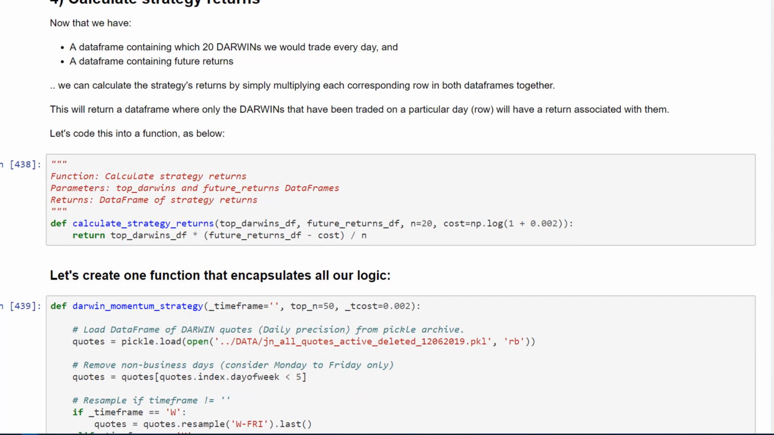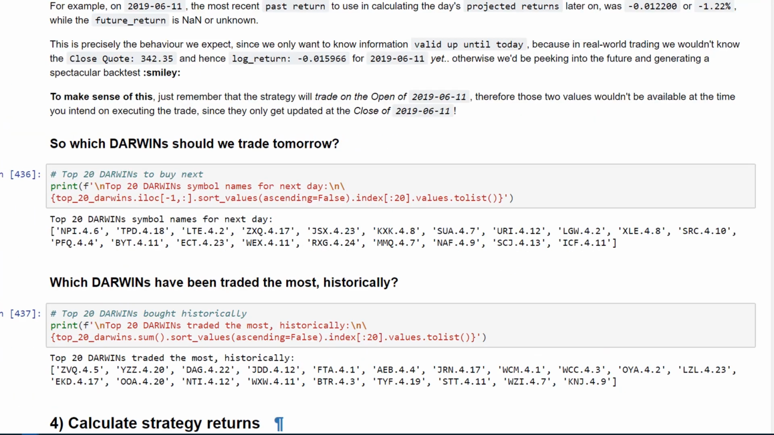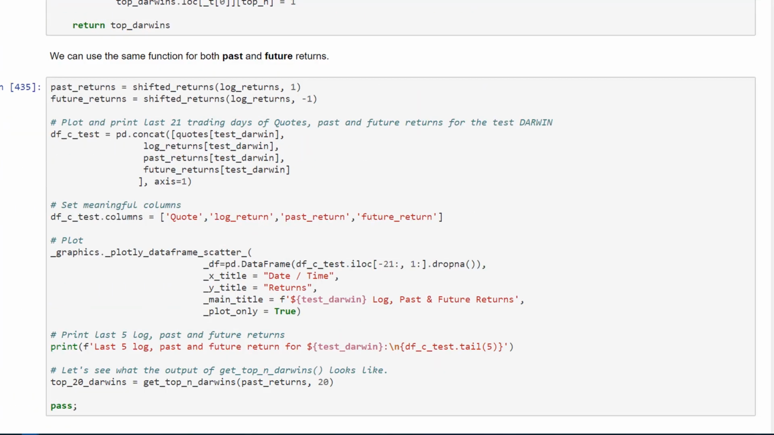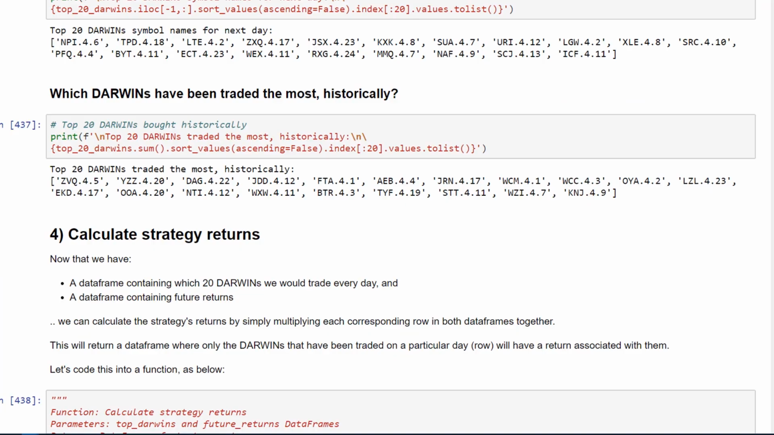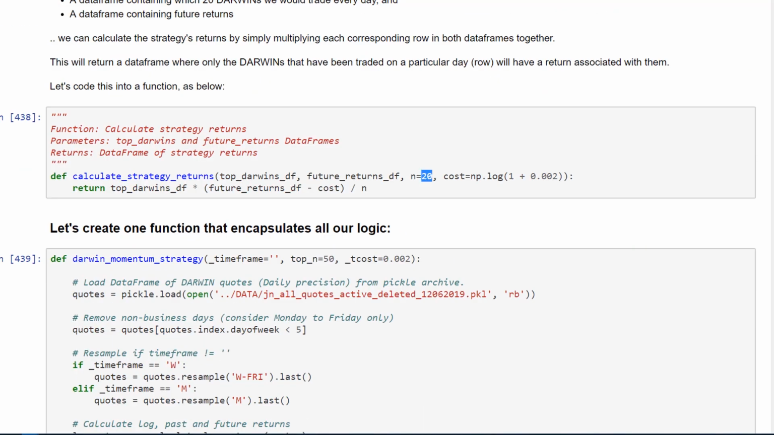And for that, we've created a function for you here called calculate strategy returns that accepts the data frame of 1s and 0s that represent the Darwins that you'd like to trade and the Darwins that you'd like to avoid trading. It also includes the future returns data frame that you calculated earlier using the shifted returns function. And finally, it also takes the number of Darwins that you'd like to trade. In this case, this is the minimum number of Darwins that you'd like to trade. And it also takes a cost parameter that allows you to subtract a transaction cost from your future returns as well.